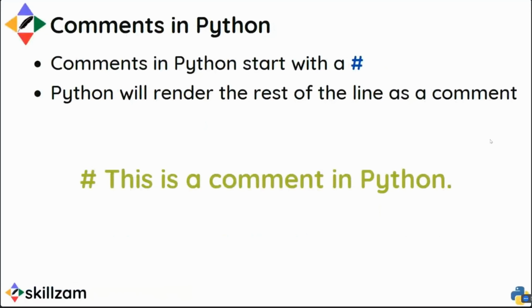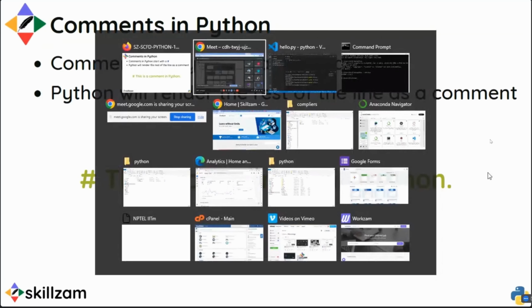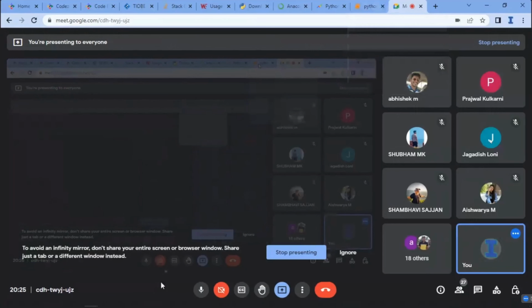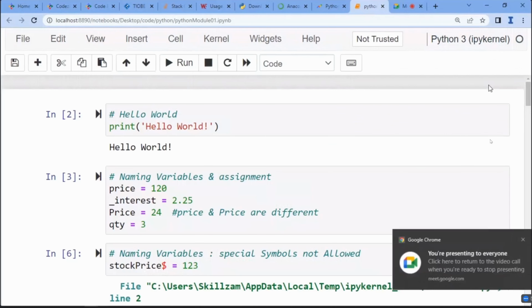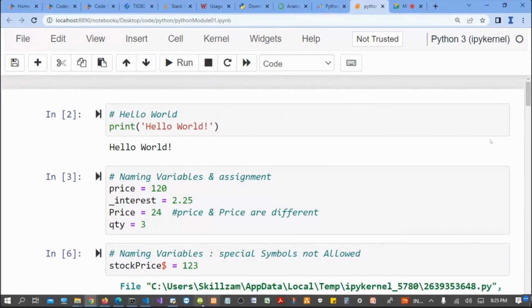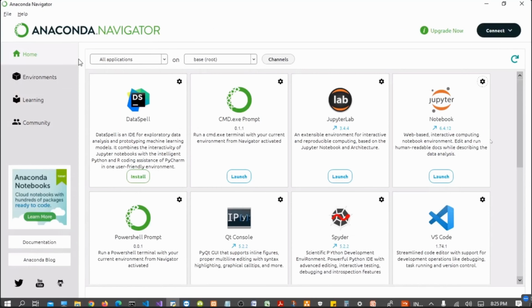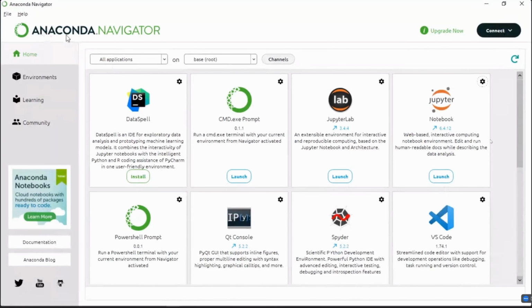Now let's talk about Python comments. Okay, the very first thing is, let me open a first notebook. What I can do is start from Anaconda itself. Now, what I need you to do is start from the Anaconda Navigator and launch your Jupyter notebooks.